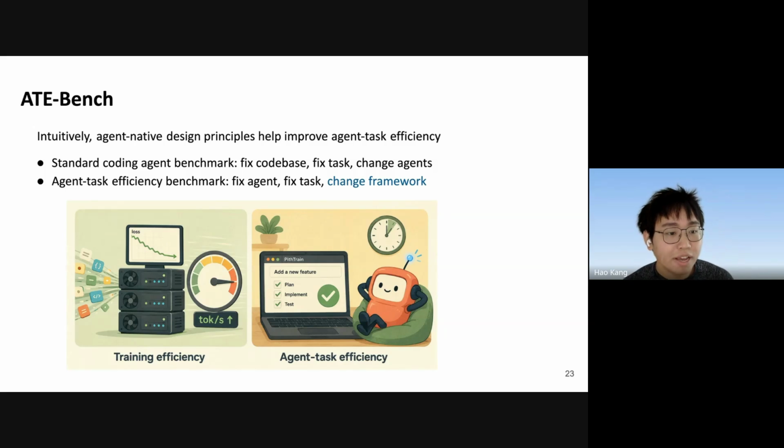So far we have covered the training efficiency side of PithTrain, the throughput results, and the optimizations behind them. It corresponds to the left side of this figure. But training efficiency is only one axis. The right side is the second axis we want to evaluate, agent task efficiency. In other words, how efficiently a coding agent can understand, operate, and extend the framework on its own.